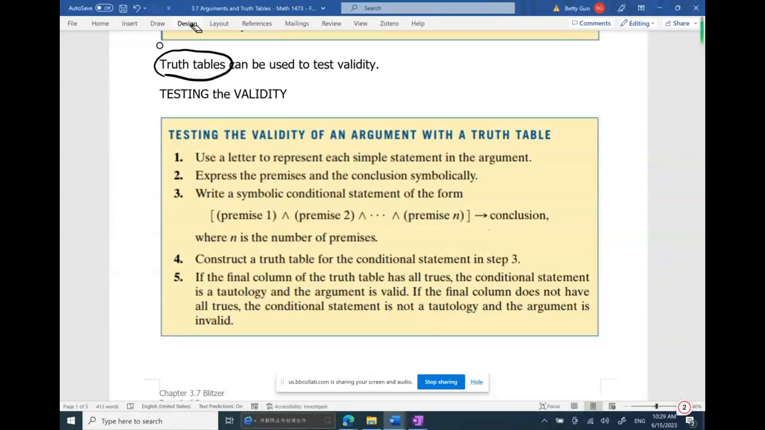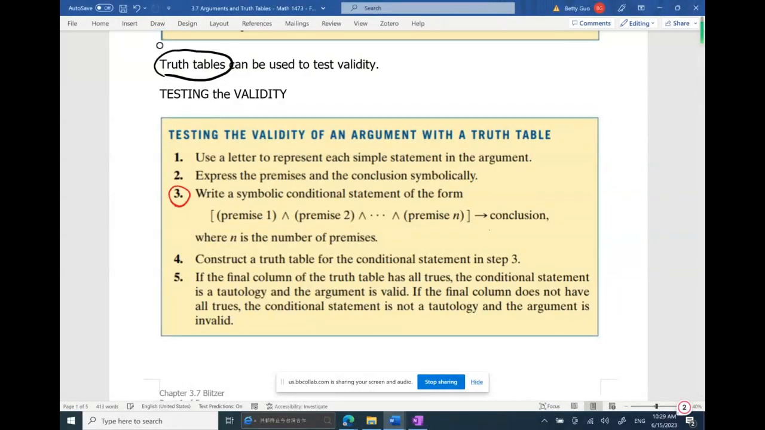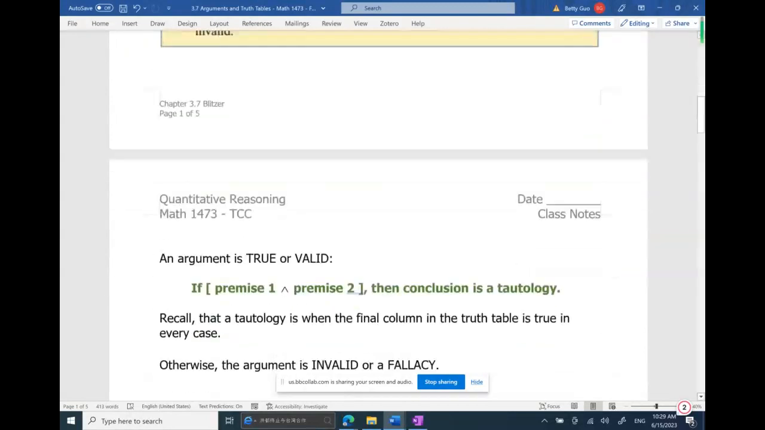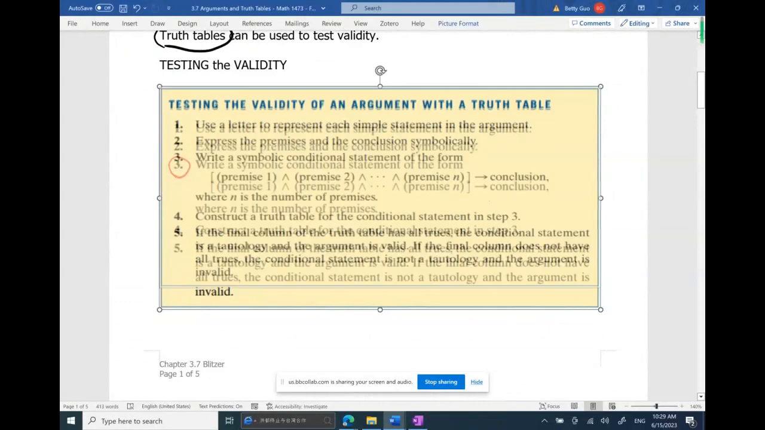Especially step 3. Step 3 gives you the reason. How do we see an argument as a compound statement? It's actually a conditional compound statement. The antecedent is the conjunction of all the premises. The conclusion is just a conclusion.